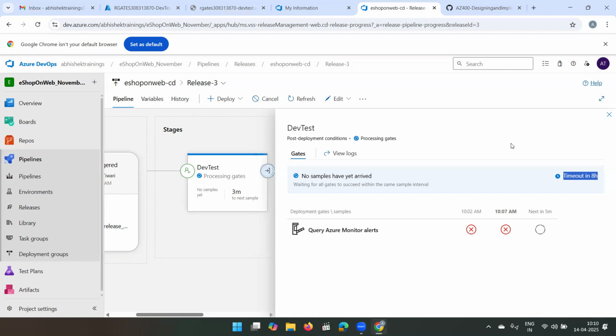Suppose at 10:02 we clicked the URL 3 times. Got it? So what happened? It started evaluating at 10:02, and it found some failed requests. Then it delayed for 5 minutes, which is the time interval of checking the URL again.